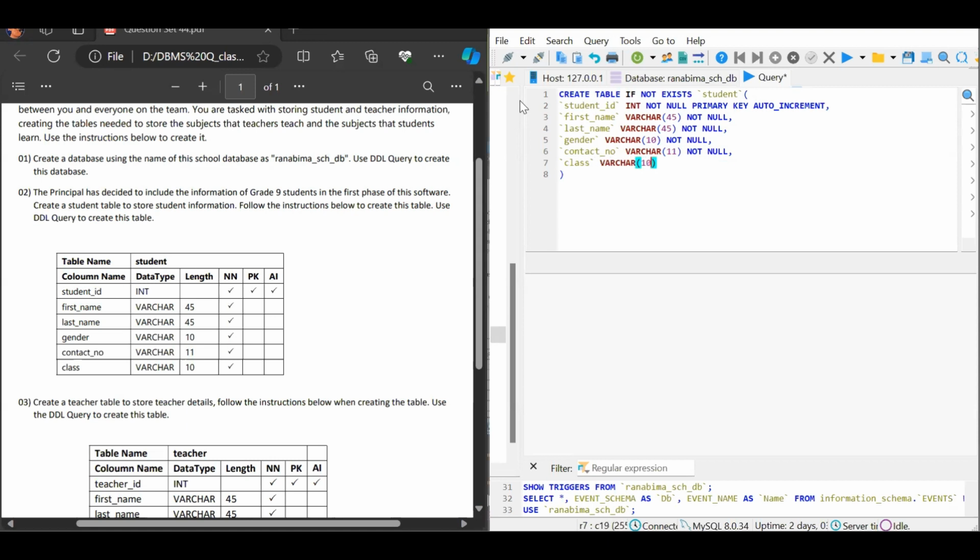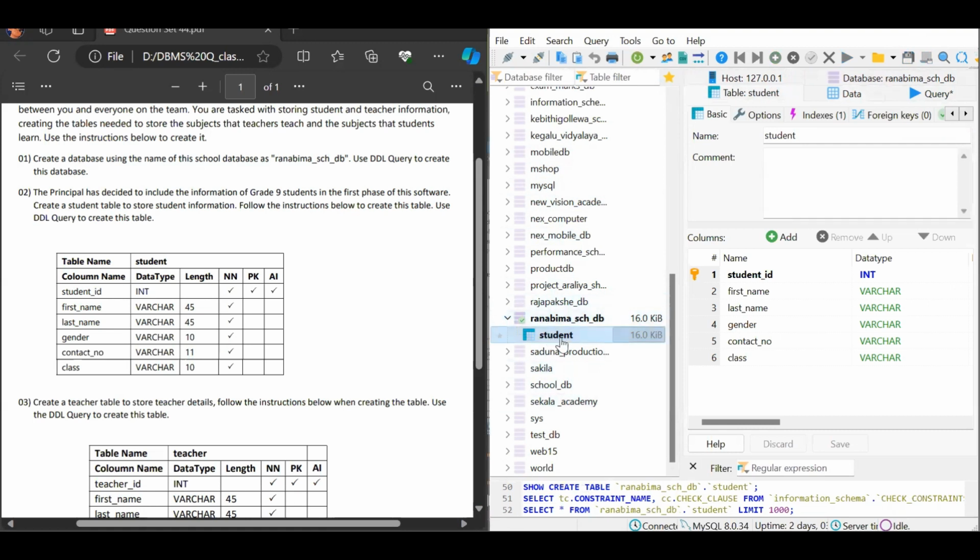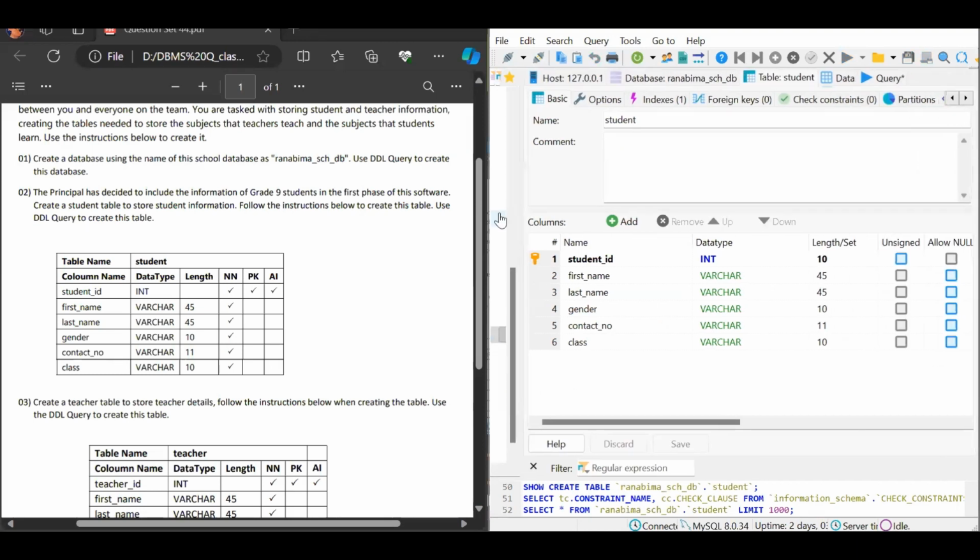Inside the brackets we give the relevant length as 10, and then make it not null, and then at last after the brackets we can give the semicolon. So then let's execute this query. Here we can see a table called student has been created under the database called Navicat school db, and here we can see the relevant columns that we have inserted.